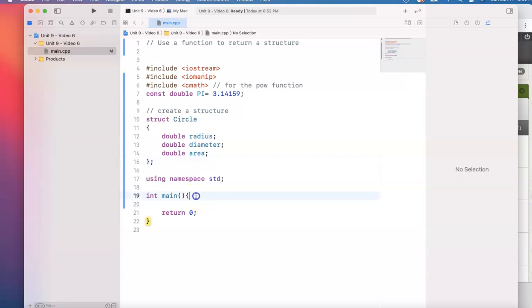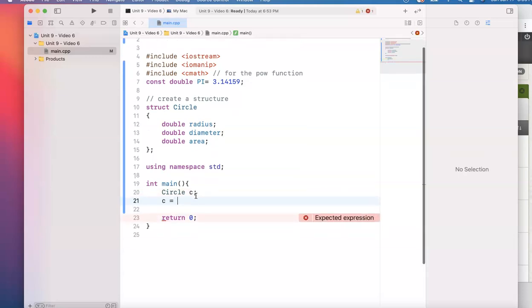So let me go to the main program. And so we have a circle. I'm going to call it c for circle. And now let's load the information. So getinfo, that's a function I need to write in a second. If you're going to return the value there, you want c to equal, because you're returning a whole thing, getinfo.